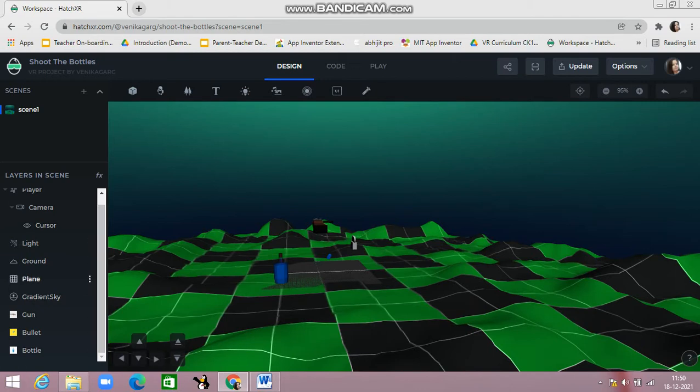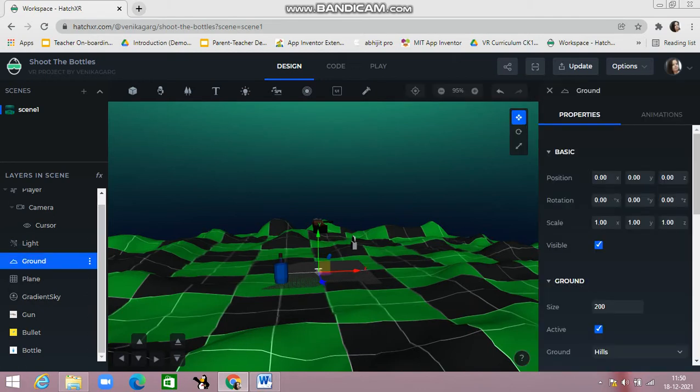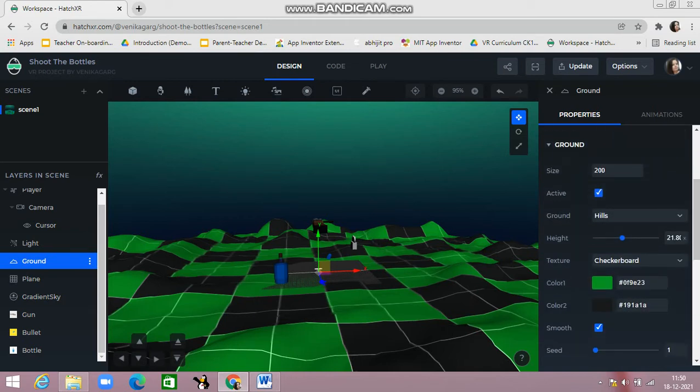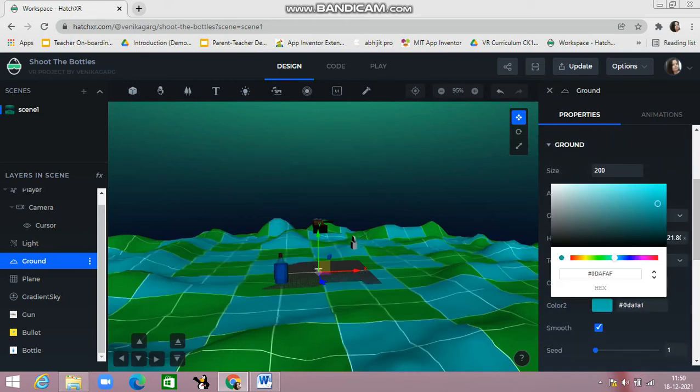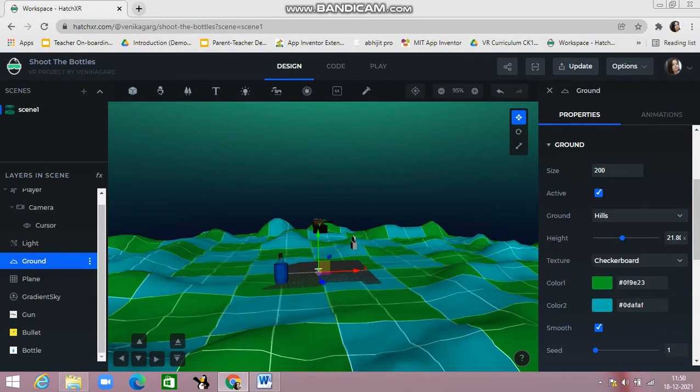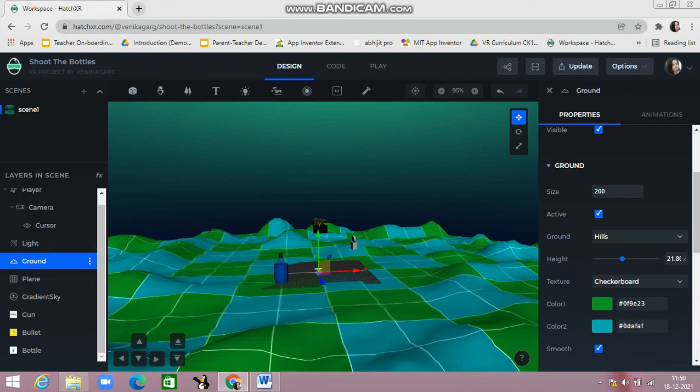Now I'm going to show you how to change the color of the ground. It is looking very dark, so I'm just changing the color. There are color one, color two options available. And you can change the size of the ground using 200. Like this is 100. This was 100. I made it 200.